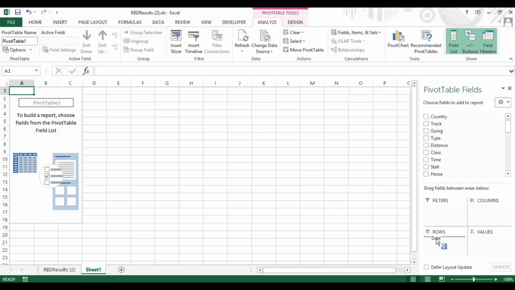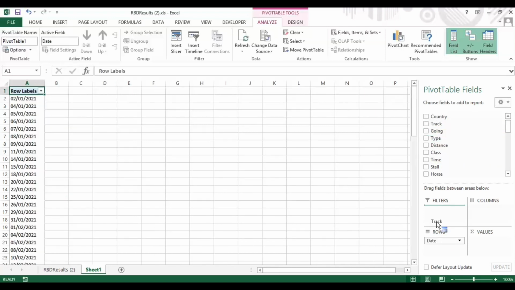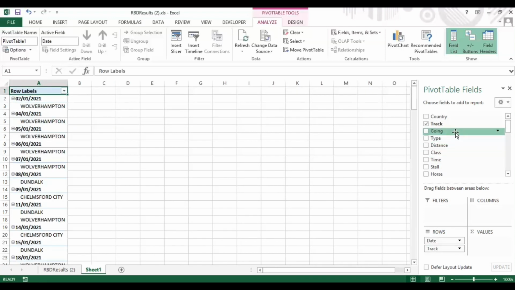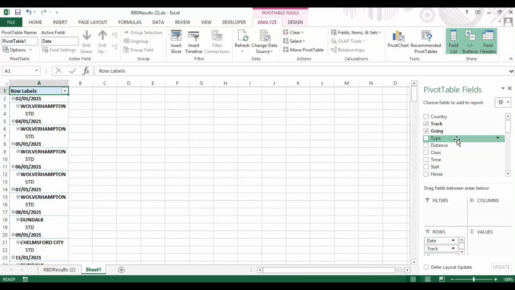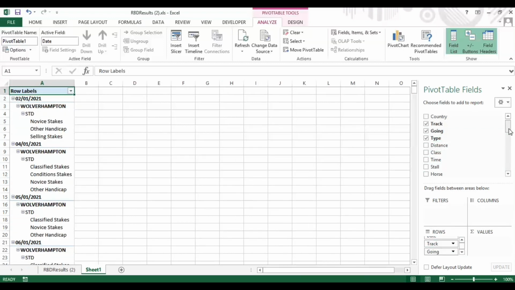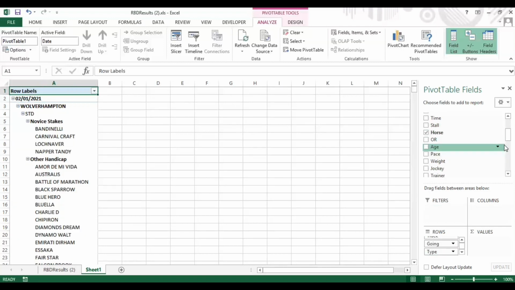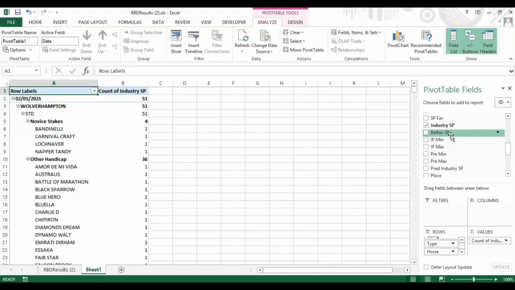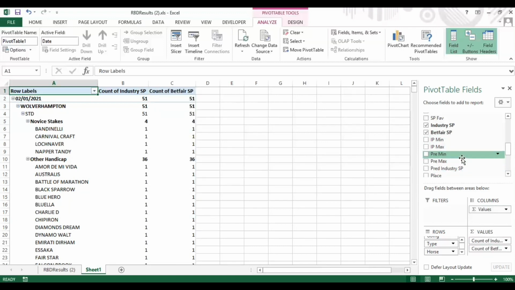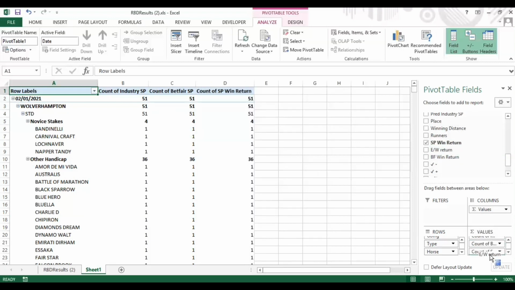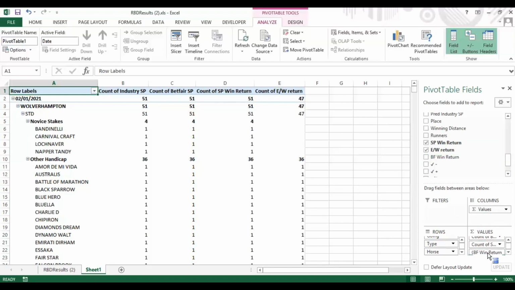And we're going to put the date, and you can select any of these items you want. Let's select the going in there, the race type. I'm not going to select too much. Let's put the horse name in there. And let's also get in there the industry SP. Actually, we can put the industry SP and the Betfair SP in here as values, as well as the results. So SP win, each way win, and Betfair win return.